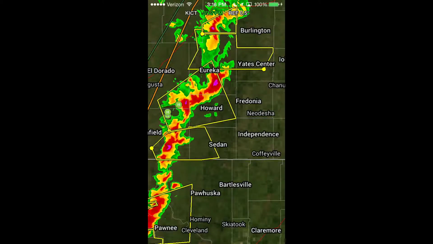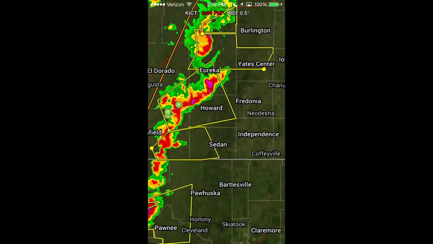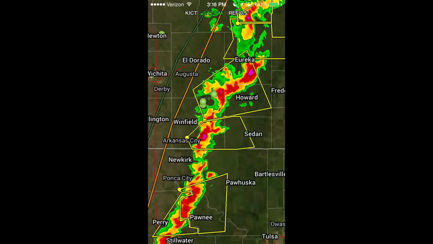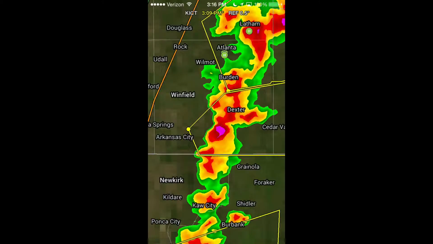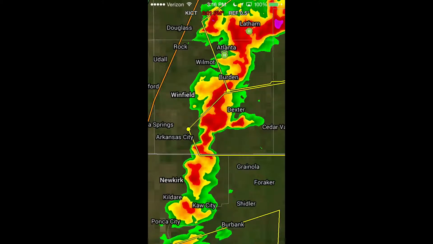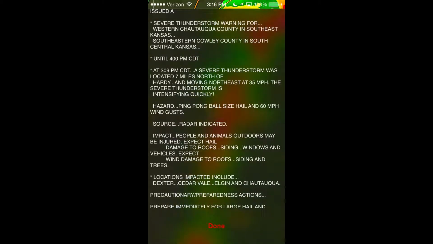Now, those H's are hail reports. And there's also these yellow dots here on the warnings. If you tap on that, you'll actually get the warning text, and it looks like that one could be dropping ping pong ball size hail. So that's a scary storm.